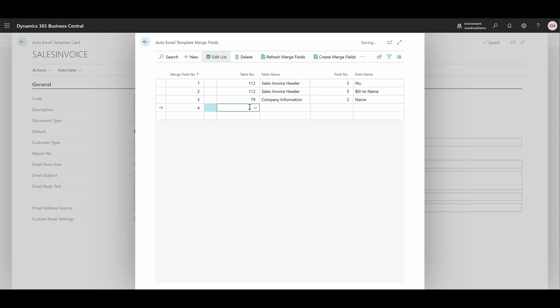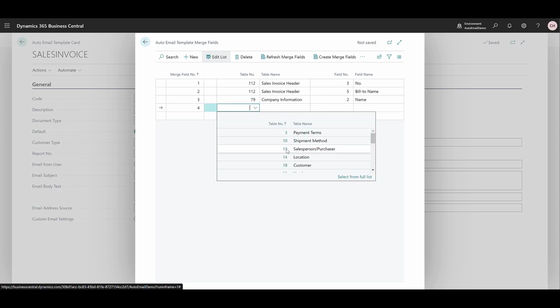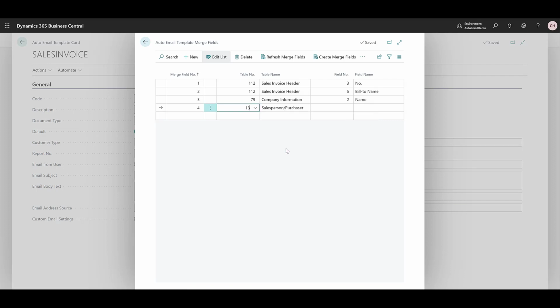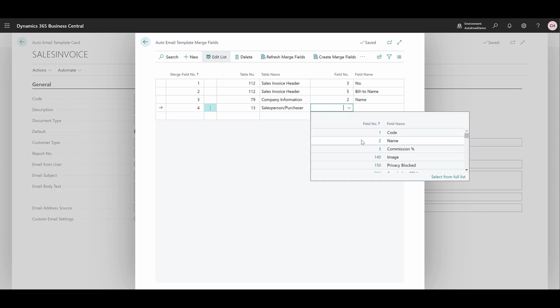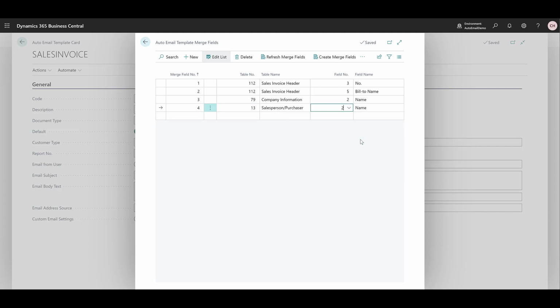So another thing I could do here, I could pick the salesperson. And remember again, when I pick the salesperson here, it will be the salesperson that is on the sales invoice. And so if I go here and pick the salesperson, now I can actually get their name instead of just their code, because the code is on the invoice, but I want to get the name.